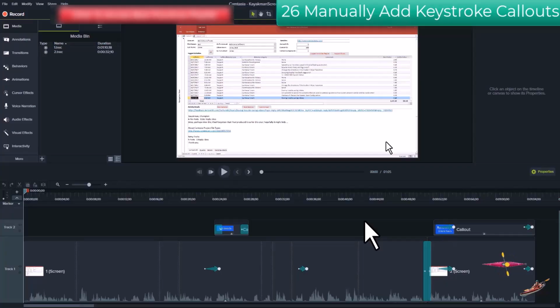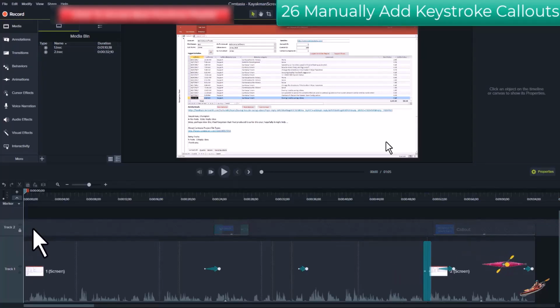I find it helps to add the appropriate keystroke callout to tutorials where keyboard shortcuts have been used to navigate around the screen. I prefer to add all the keystroke callouts on their own track. So typically, after I've added my zoom pans and any call outs, I will lock the top track, and that will force any new call outs, which are keystroke call outs, to go on to the new track. To optimize the workflow, I try to add all the keystroke call outs manually and in the same work session.